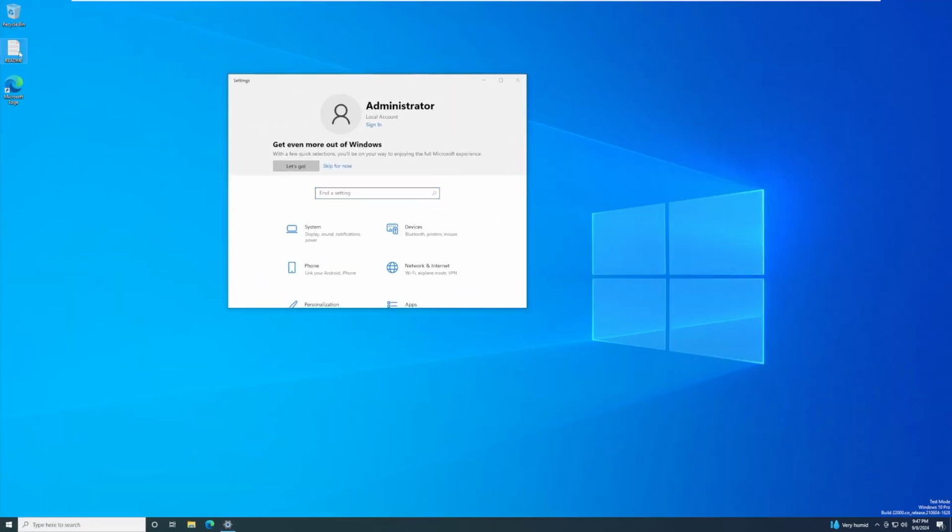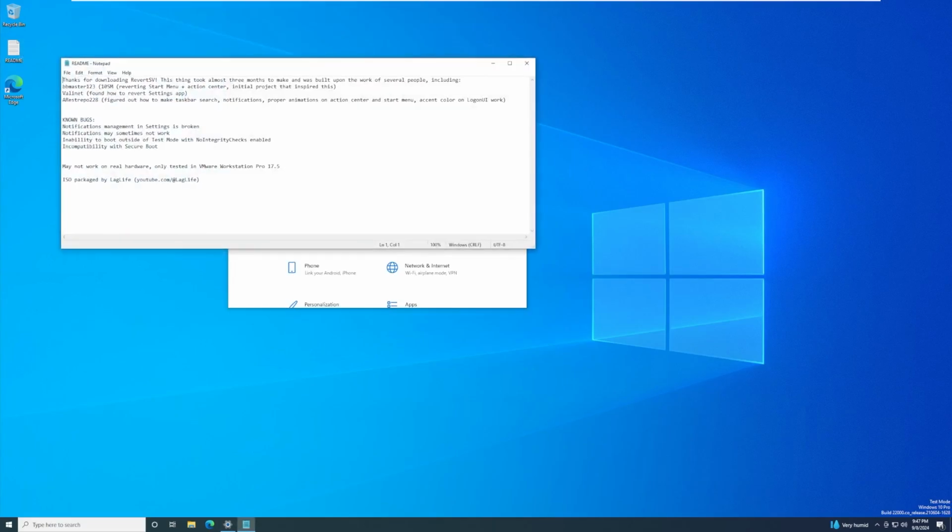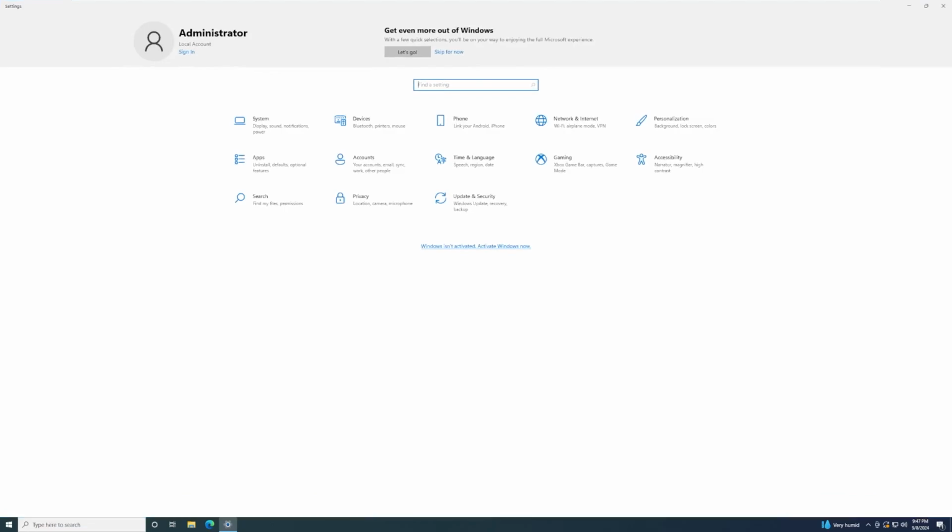What was broken in Settings? I want to go see that. Let's see. So this doesn't actually work with Secure Boot. I guess I skimmed over that earlier. Where is... Oh, notification management. I don't even know where that is. Let's see if I can search it.